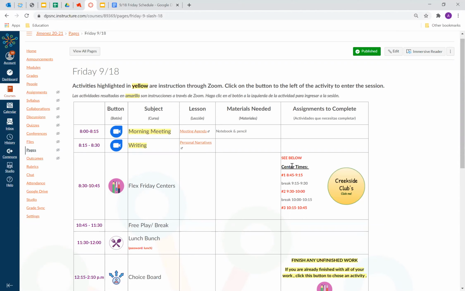So if you look over here at center times, we have 3 centers, one from 8:45 to 9:15. Then there's a short break. Second center will begin at 9:30 to 10 o'clock with a break. And the last center will be from 10:15 to 10:45. And I will show you what our centers will look like.